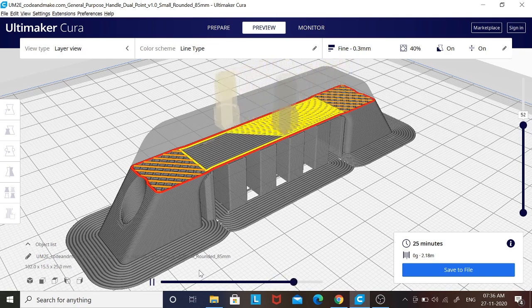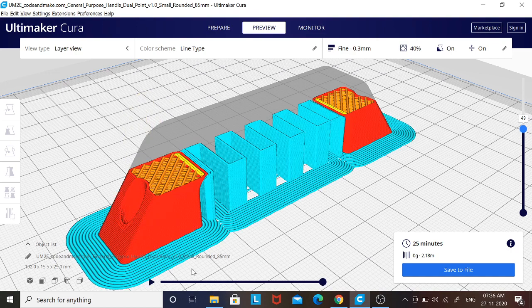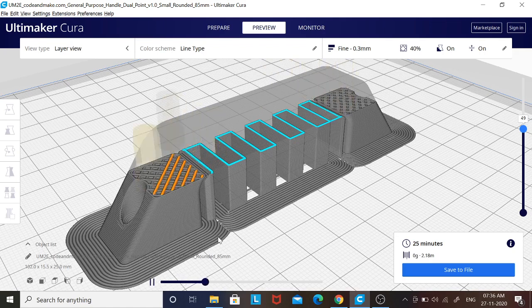And this is how your layer printing will go. Okay, you can check at the different layers. I am changing a layer, I am playing it. So first always supports will be created of that layer, and then the infill, and then the outer part.